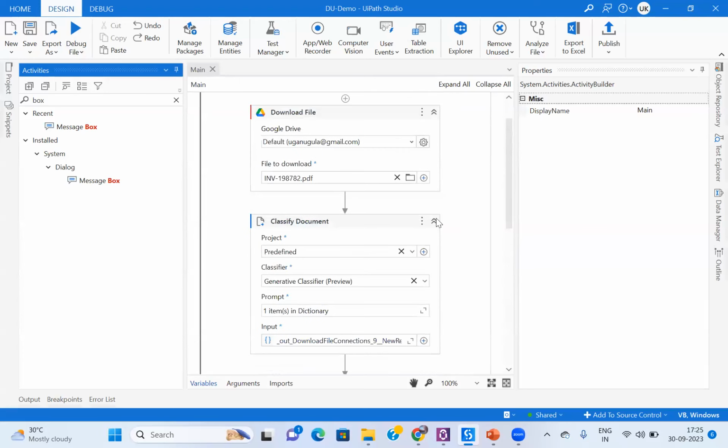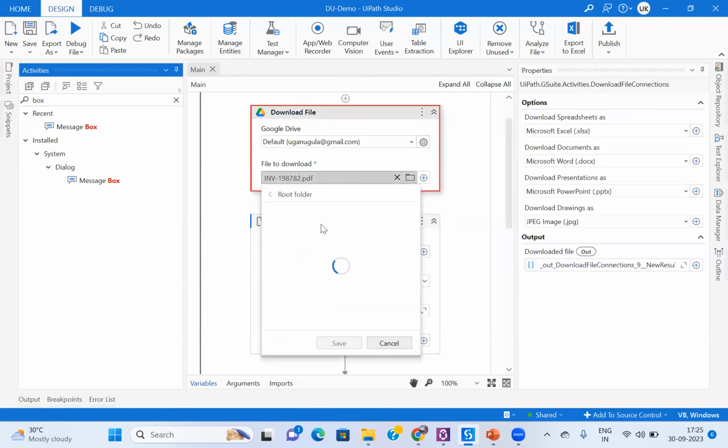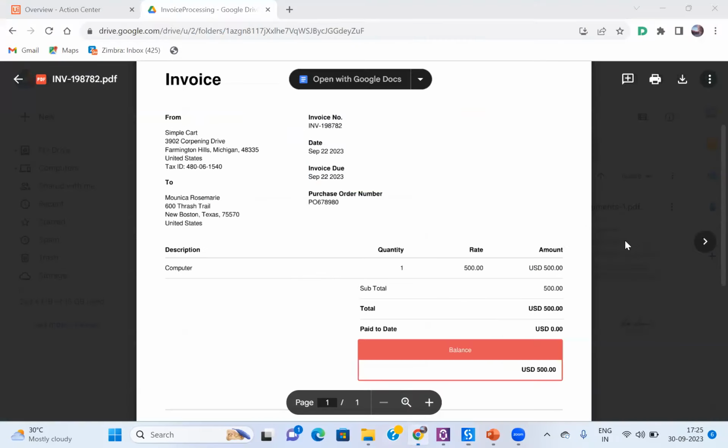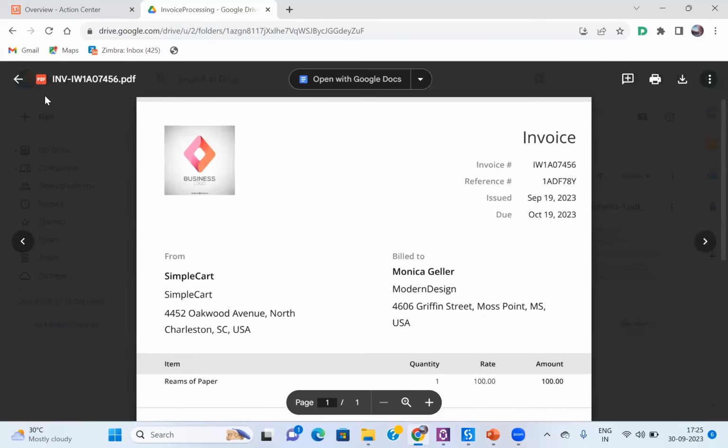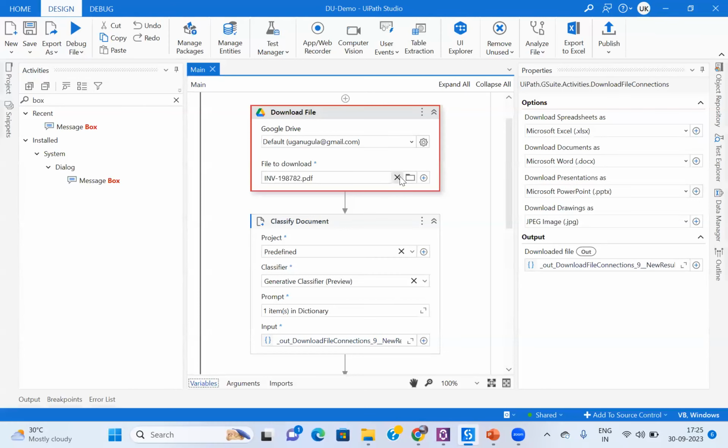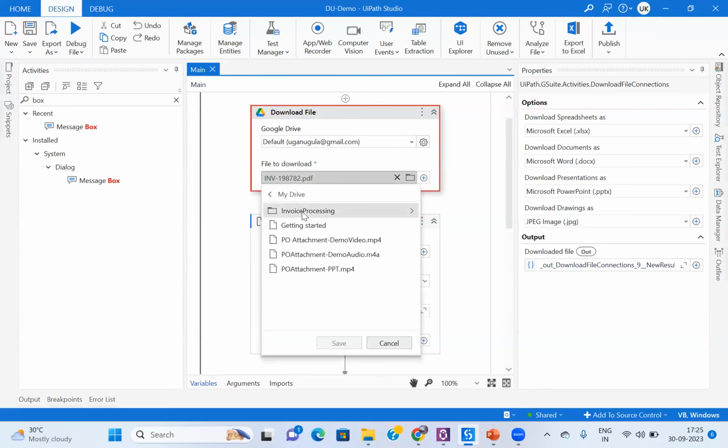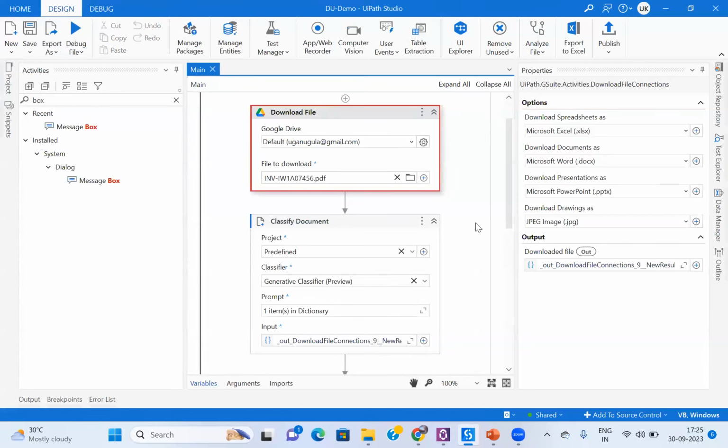Before that, let me change the file name here. Now let's select a different file, which is the second one, and the file name is this one. It ends with 7456. Let's go back to our studio and select the respective one. Perfect. Now we will execute and see.